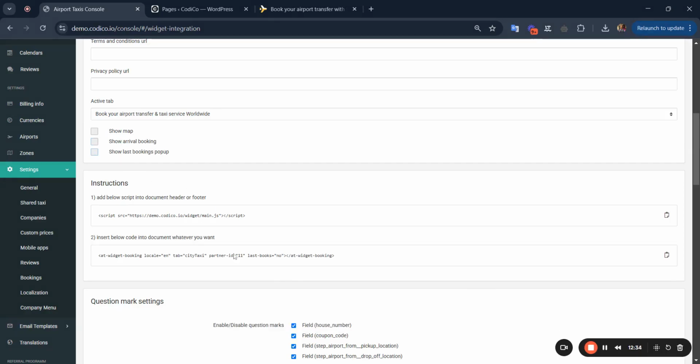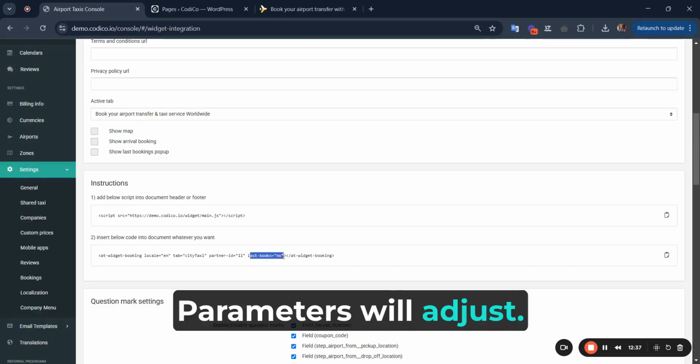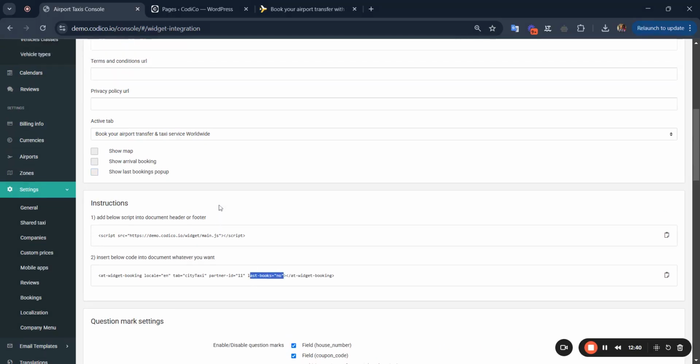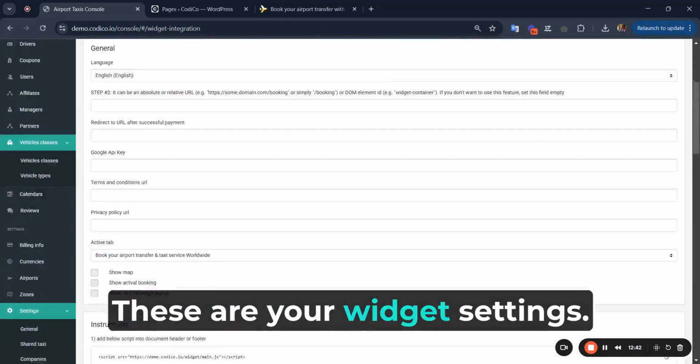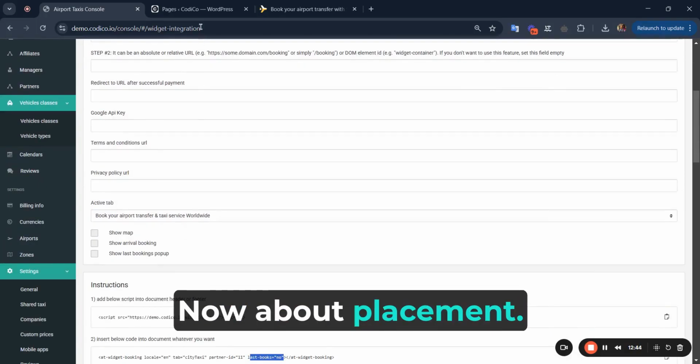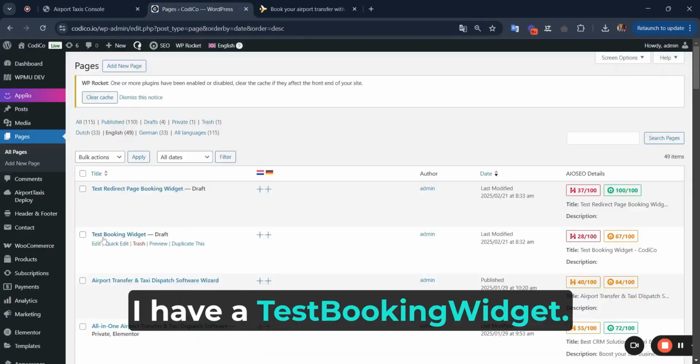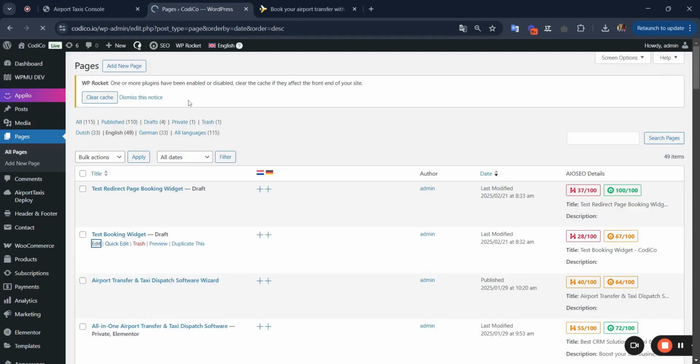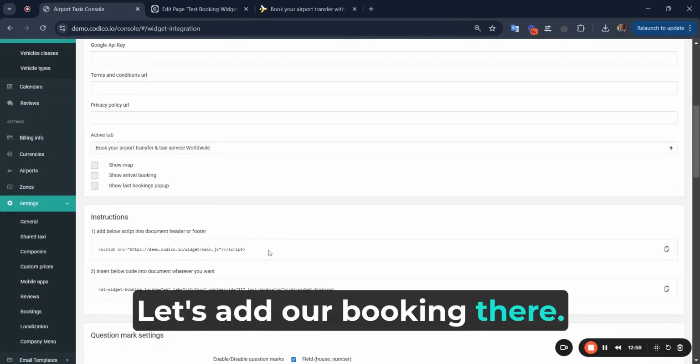Parameters will adjust. These are your widget settings. Now about placement. I've prepped some pages. I have a test booking widget. Let's check it out.